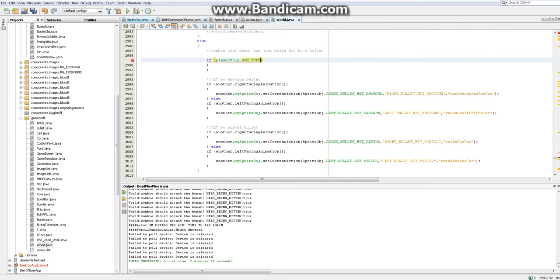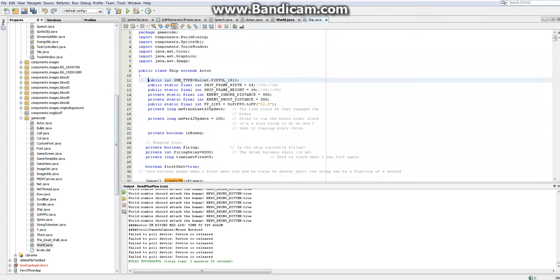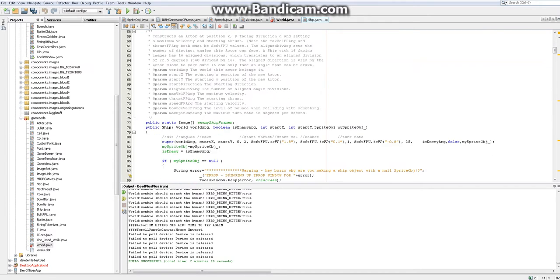Well, let's have a look at gun type. Alright. Yeah, there it is. Always pistol 911. We should just change that. Can we bother to do that? Let's have a look. How does it work?